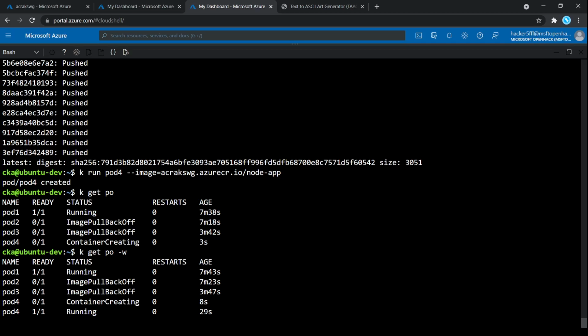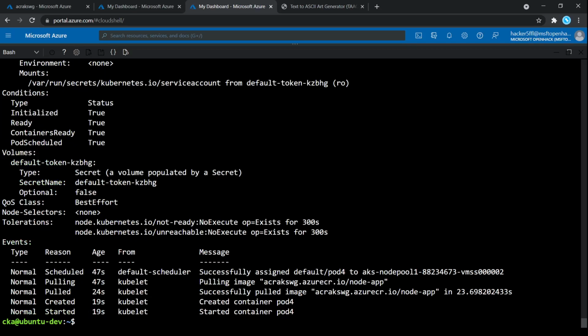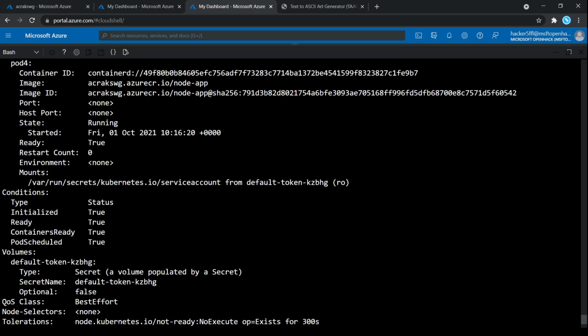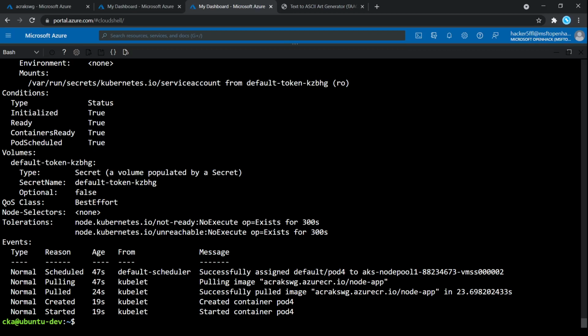Now you can see that pod number 4 is up and running because it is now able to pull the image and there is no issue. So let's see what exactly happened behind the scenes. If I say describe pod 4, it shows that it successfully pulled this image and then the container is created. Which means now I have my image in my private registry, which is ACR, and it is connected to this Azure Kubernetes Service. Hence, I'm able to pull the image.